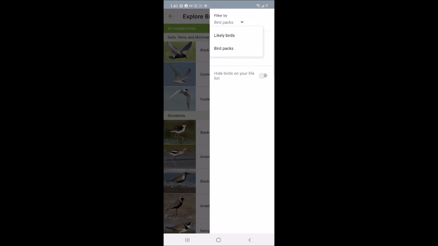So if I click likely birds, then it's going to say likely birds for where. I put in Tolono. Now it's got February 1st. I'm just going to leave that for now. Sort them by most likely, by their bird family, by the family that's most likely, or alphabetic. And you can turn on if you want it to hide birds on your life list.